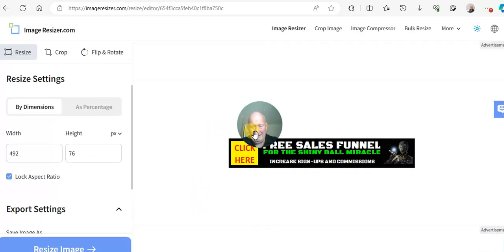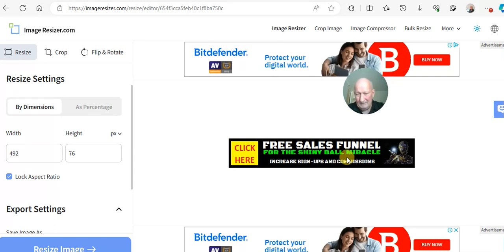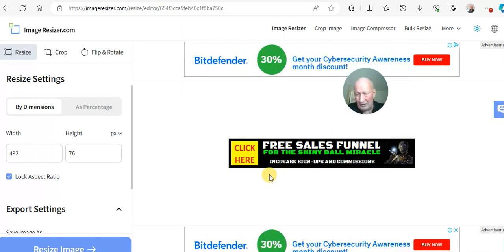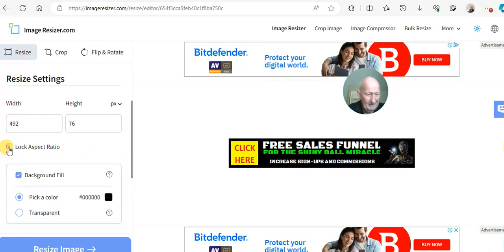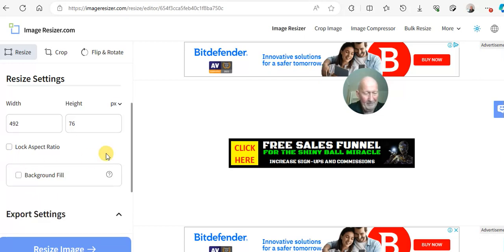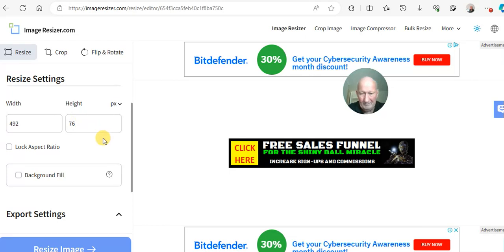Okay, so that is the one that I created before and took a screenshot of. Now you can see it's got a little black border around the outside, so it looks nice and even. What we need to do now is come over to the left hand side and uncheck lock aspect ratio and uncheck background fill, and then we simply change our sizes.